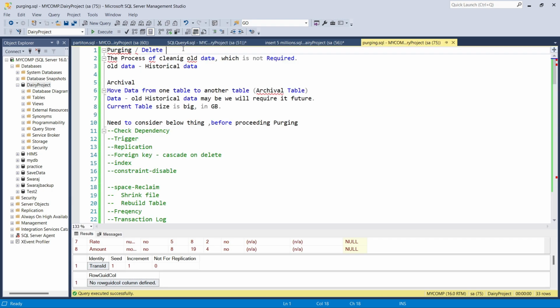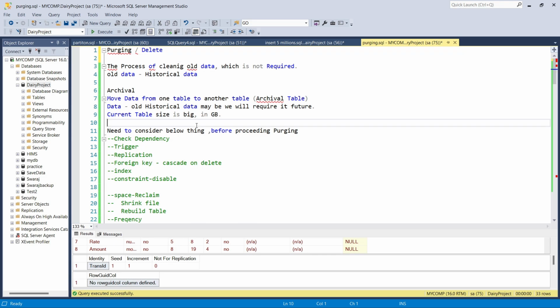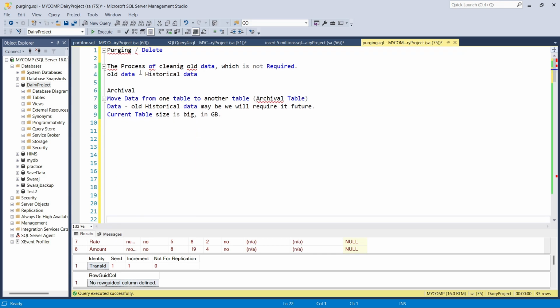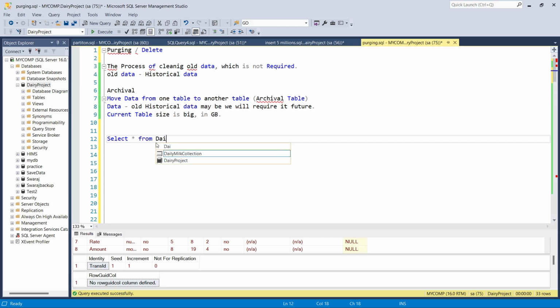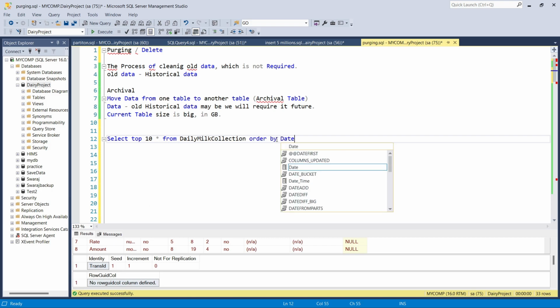So first of all, purging. What is meant by purging? Actually, it is the process of cleaning the old data, meaning data which is not required. Suppose a table, let's say daily milk collection, contains 5 years or 6 years of data. If we check the data with select star from daily milk collection, I will get millions of records. But I will select only the top 10 records, order by date time descending.